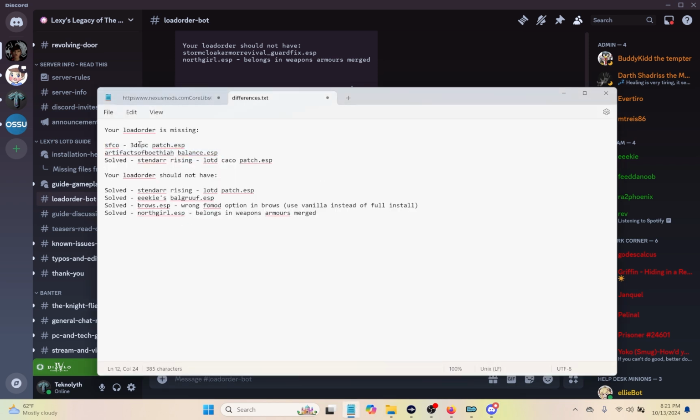So it's divided into two sections. Your load order is missing and your load order should not have. Now I'll tell you right off the bat, your load order should not have is way easier to solve because you actually have the files, and so you can just figure out the best way to remove them. Your load order is missing is far more difficult to figure out because they're missing.